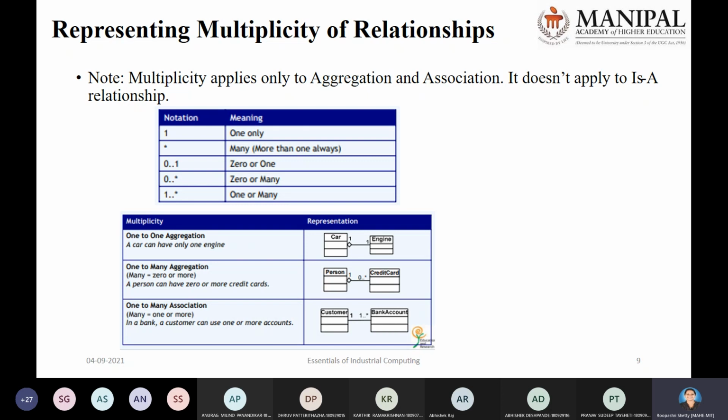Is a relationship is called inheritance, has a relationship is called aggregation, and uses a relationship is called association. And this multiplicity is possible only for aggregation and association. That is, has a relationship and uses a relationship, not for is a relationship. So the possible multiplicities are one-to-one aggregation, one-to-many aggregation, and one-to-many association.